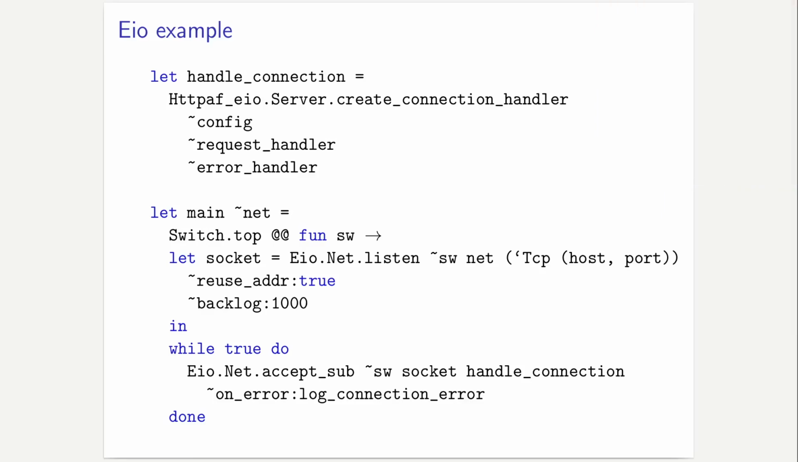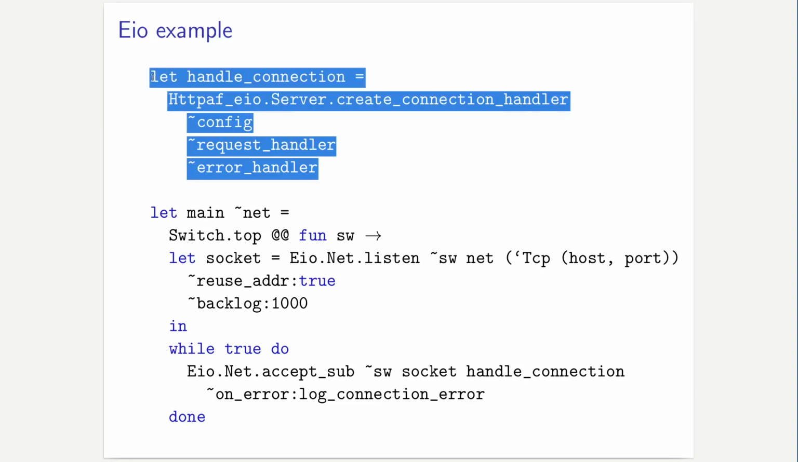So here's an example of a little EIO program. This is a web server. Here we're using the HTTP/AF library, which is a nice high-performance HTTP library using Angstrom to parse requests. And we've modified it a little to work with EIO. And this setup is essentially the same as you'd have with the LWT version.